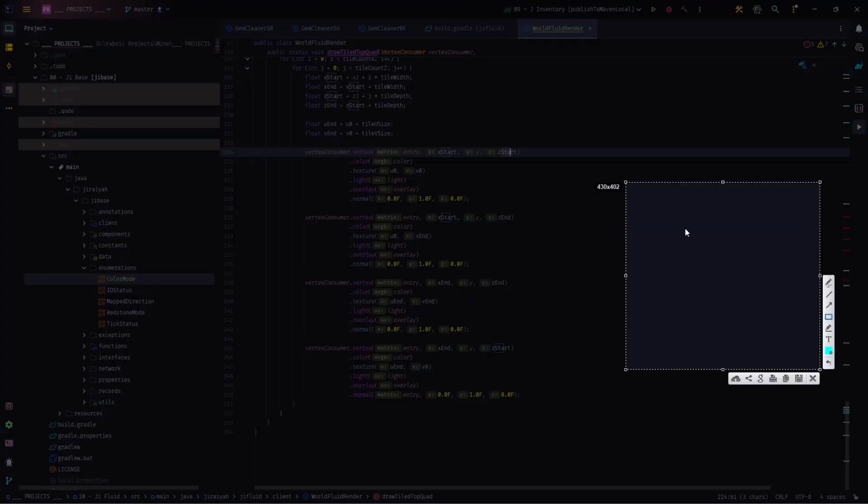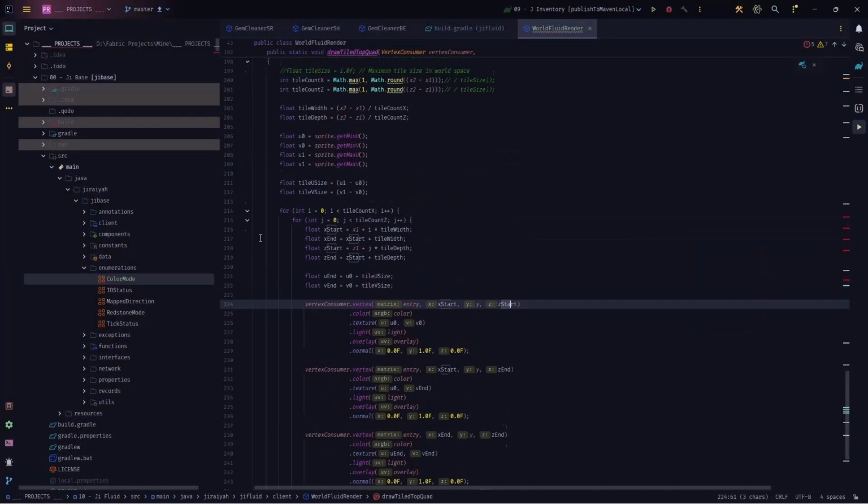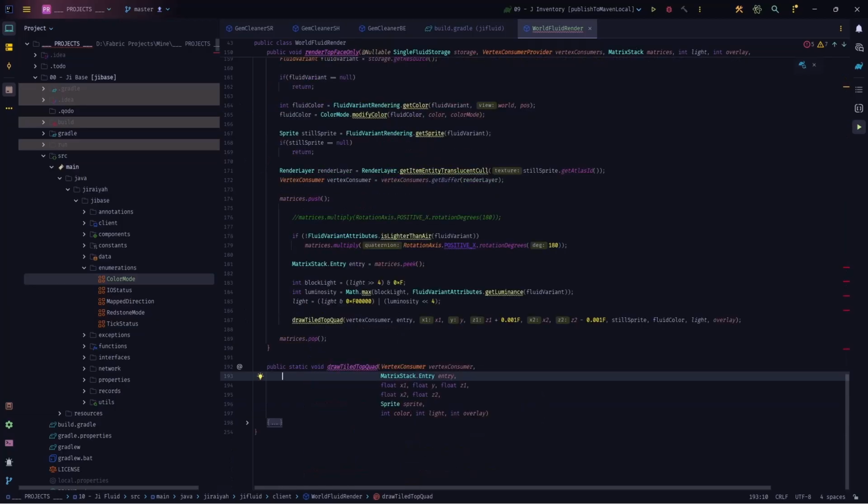Basically, let's say that we are looking from top to bottom, and this is the top face. This is x start, z start. Then he goes to x start, z end. Then he goes to x end, z end, and he comes back to x end, z start. So if we continue back, we are ending up with x start, z start. This is our first method to draw the quads. We need more because this was the top part.